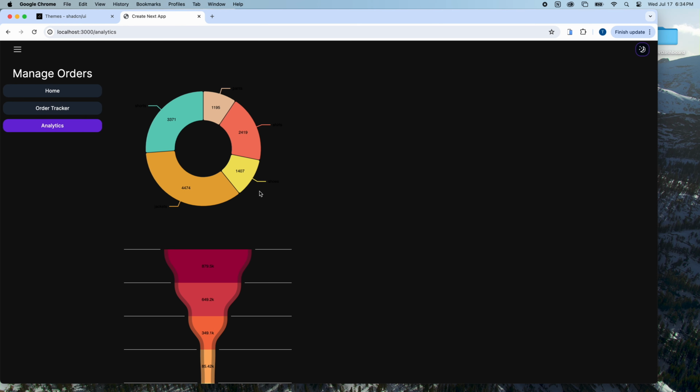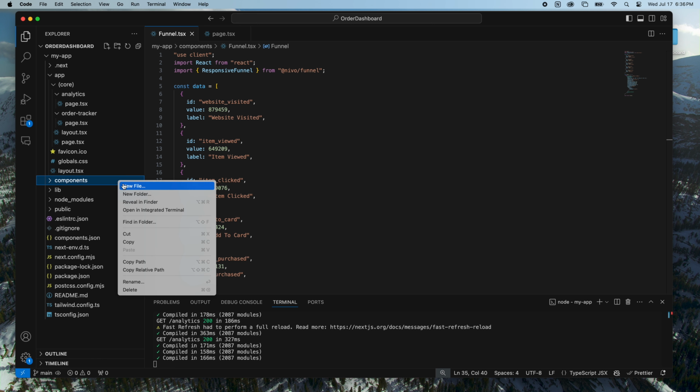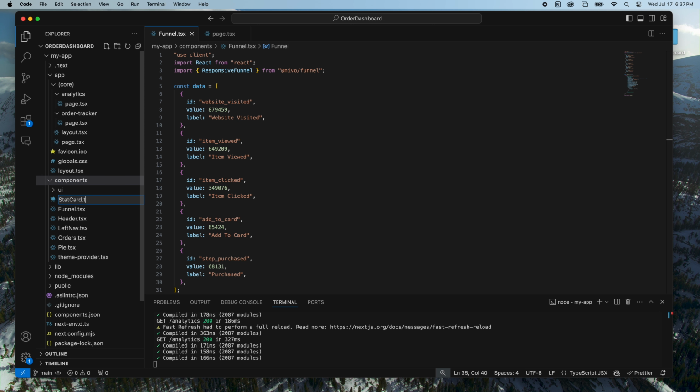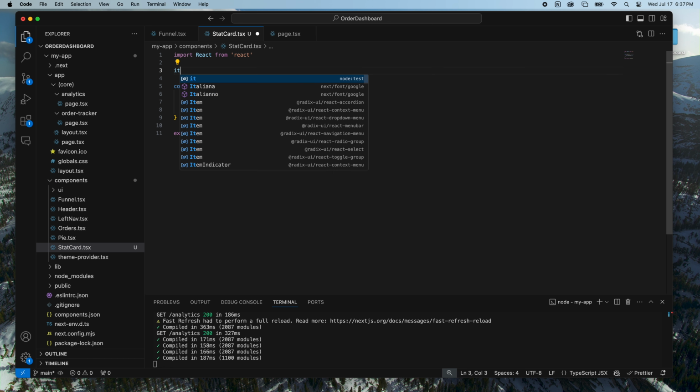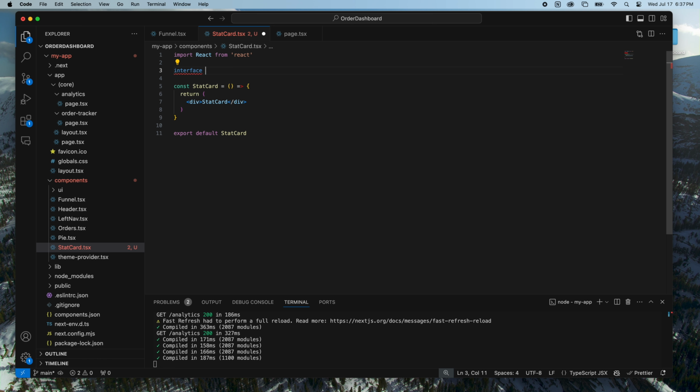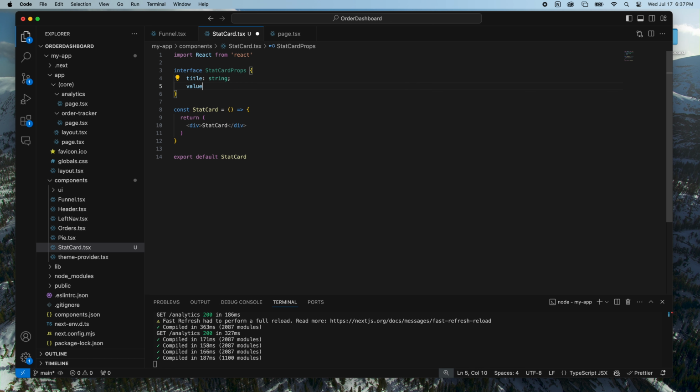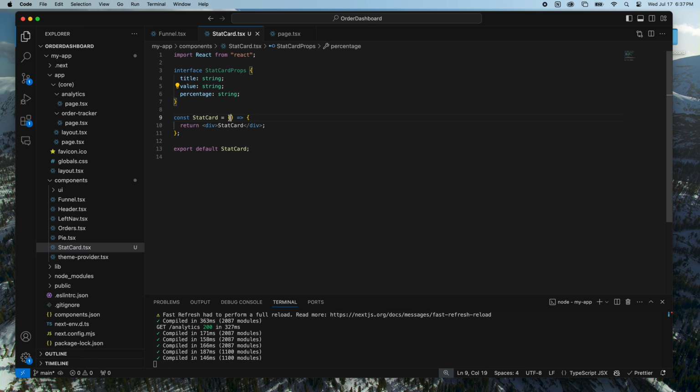Now let's work on making our stats card. So let's go into VS Code, components, new file, and then stats card. And we'll create that here. And this is gonna have an interface of stat card props. And it's gonna be a title of string, value, string, and then percentage is just gonna be another string. And we'll pass those into our component. So I've typed stat card props.